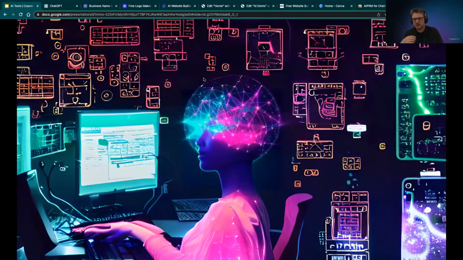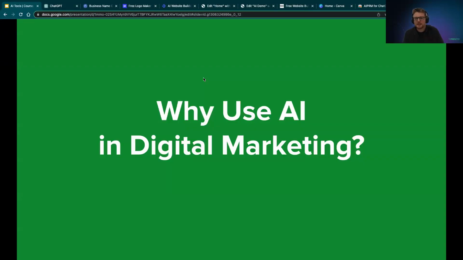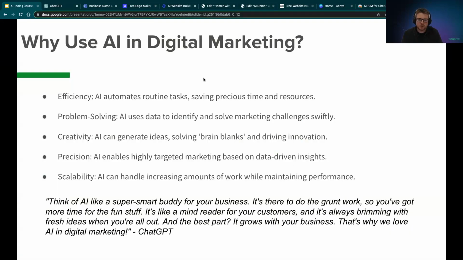And it's not there, as I said, to replace any individual in the market, but it's looking at an opportunity to use that. So the question we ask here is, why use AI in digital marketing? And so what are the advantages? What are some of the things that we can see?